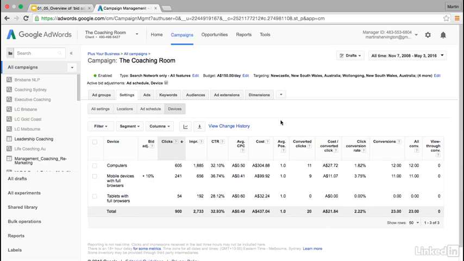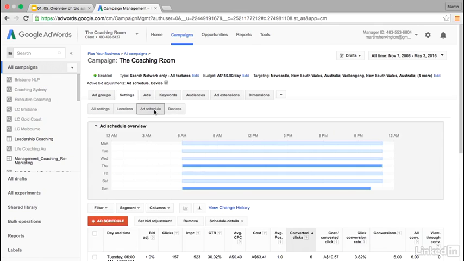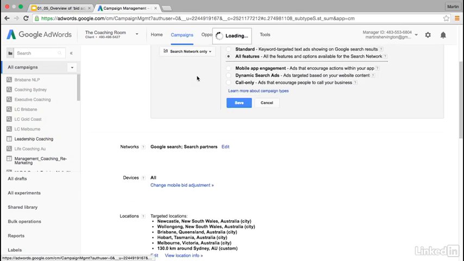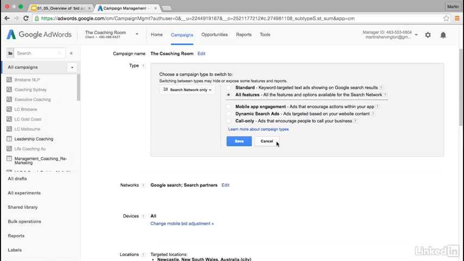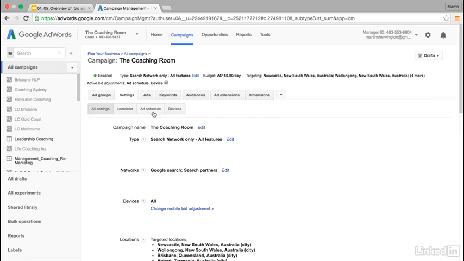Next, let's look at making an adjustment for the time of day. To do this, come across to Add Schedule. But please note, you're going to have all features enabled. Google says that if your campaign subtype is set to standard, you won't see ad scheduling as an option in your campaign settings tab. As such, you need to change your campaign subtype to all features. To do that, you click on Edit and you'll be given the options here. Once you've selected all features, you can return to that ad schedule.